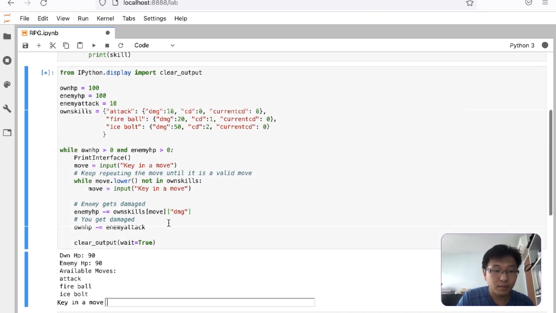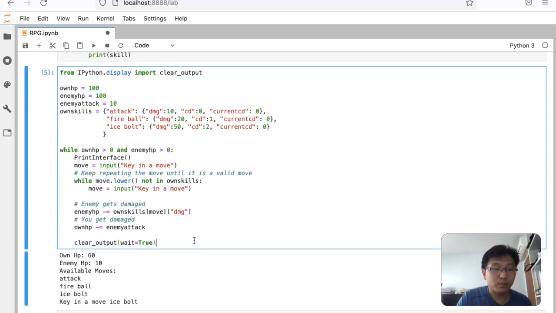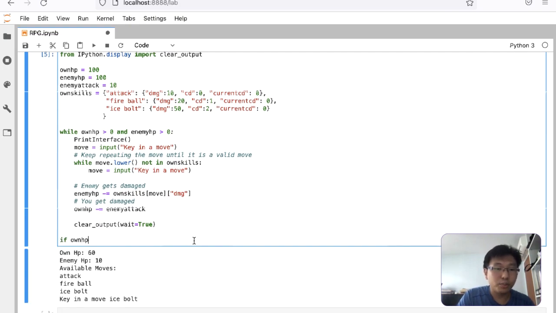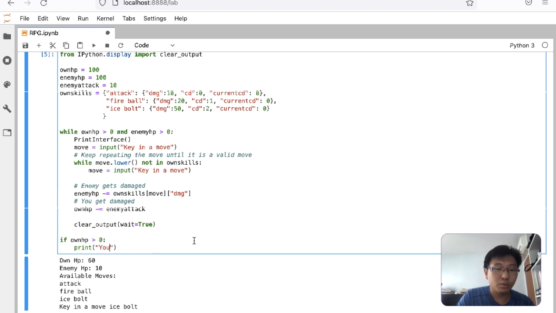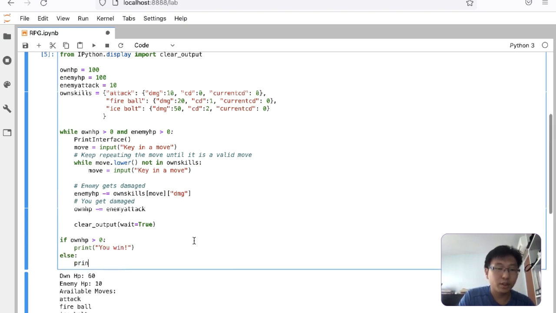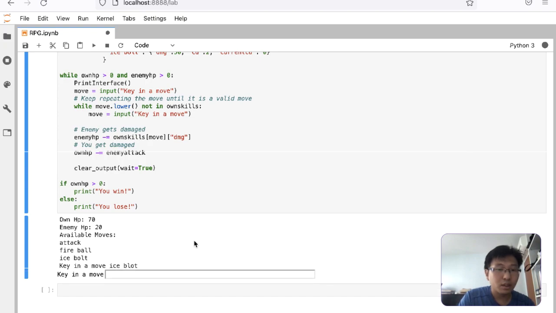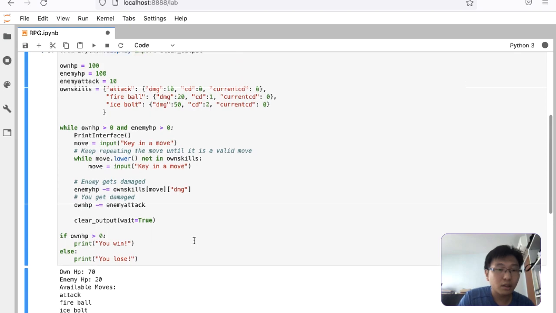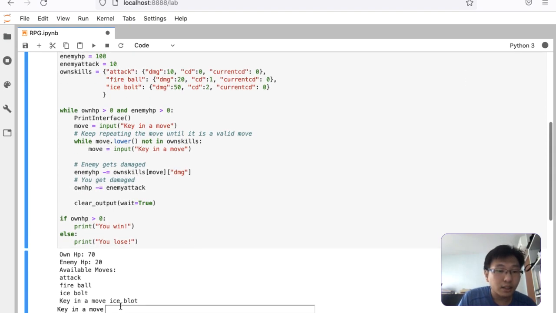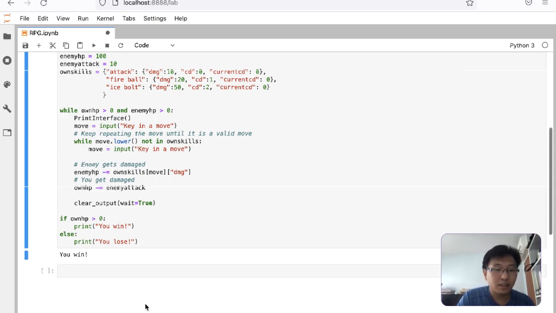Attack, attack, fireball, ice spikes, ice spikes. Okay, good. So maybe over here, if own HP greater than 0, print you win. Otherwise, print you lose. Okay, let's try again. Attack, fireball, ice spikes, ice spikes. Okay, why isn't the ice spikes blocked? Okay, good. So we do have some basic loop working.